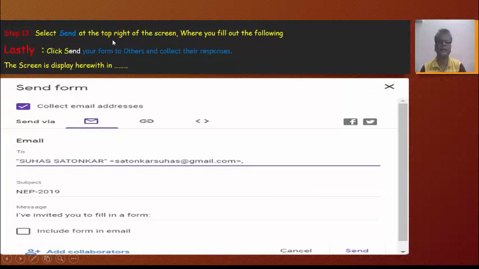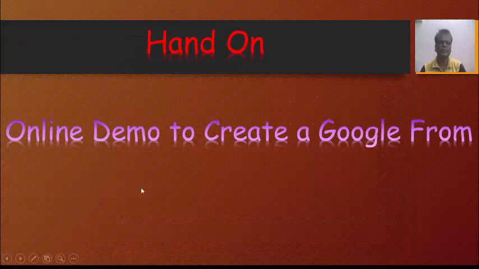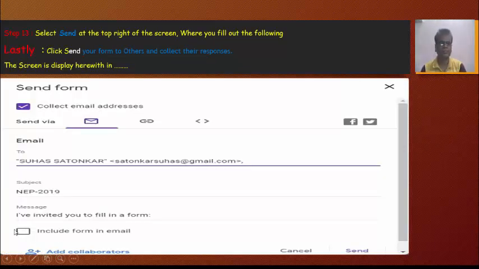Select send at the top right of the screen, where you fill out the following information. Click send to send your form to others and collect their responses. Type the email ID. I am typing the email ID satunkarsuas@gmail.com. Type the subject and send it, and wait for the responses of students or others.